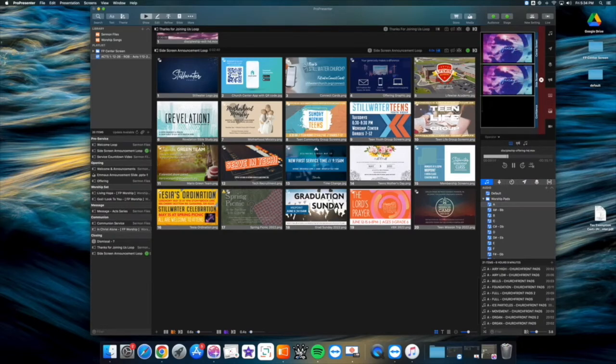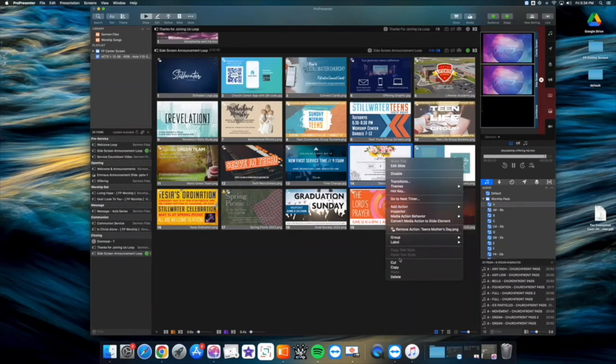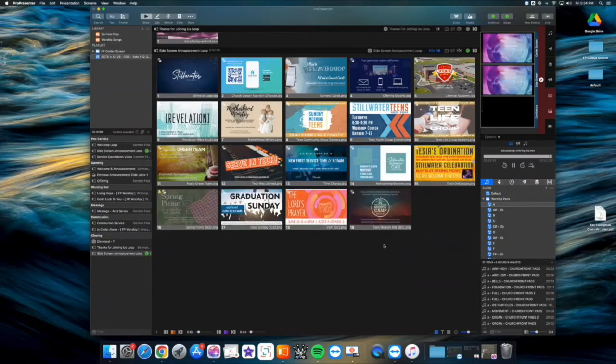One thing you do want to check for the side screen announcements is if there's anything that is already passed, you're going to want to delete it. So in this case, the teen's Mother's Day thing, we're going to delete. This photo, for whatever reason, is having an issue. We can see that because of the giant question mark.